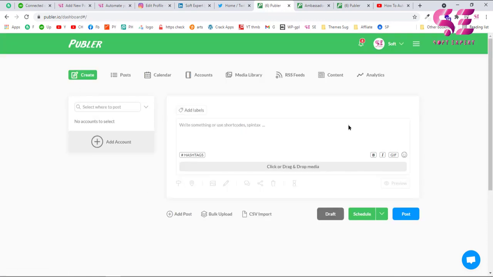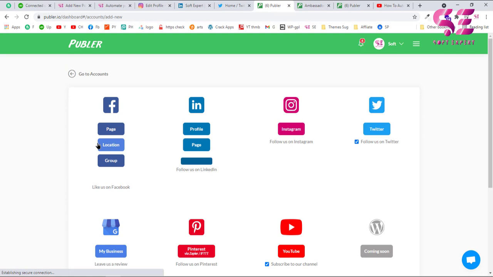and once you log in you will see this dashboard, and as you can see we have create where you can create a post, you can see your post, calendar, accounts and so on. And before posting we will have to link our social media accounts, for example Facebook, Twitter and so on. So to add an account, just click on add account, and here as you can see you can link your Facebook page, your Facebook group, LinkedIn profile, Instagram and so on. Now there is one condition for the Instagram, that you must have a business account on Instagram, and the rest of these are very simple.